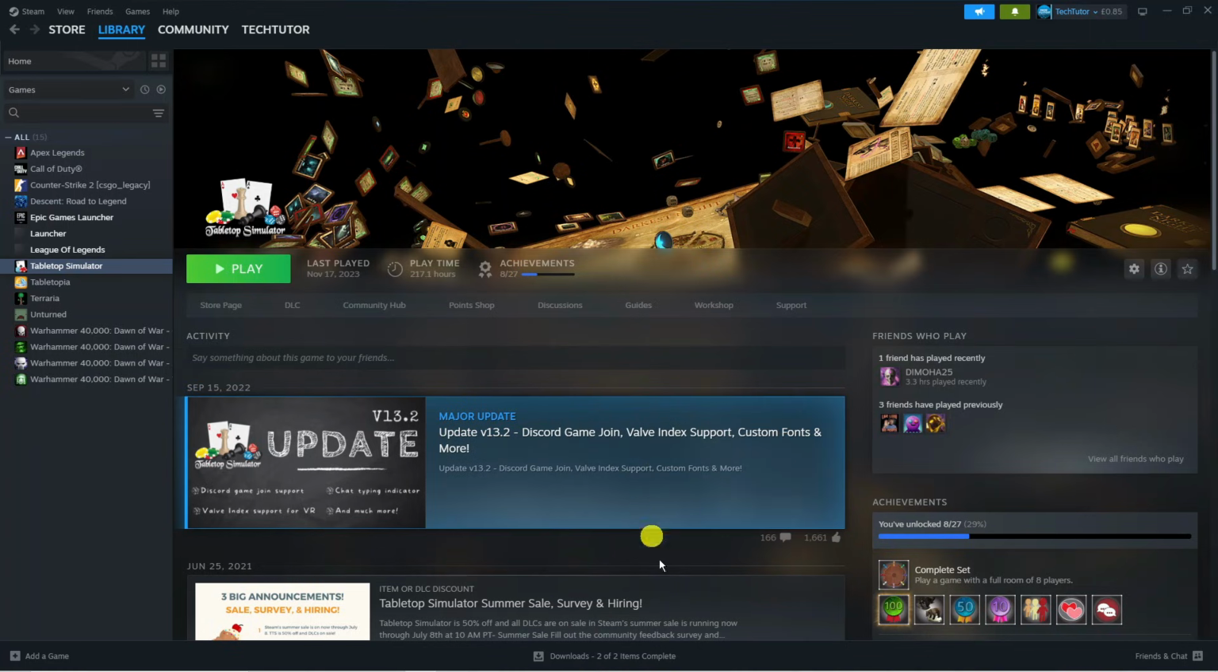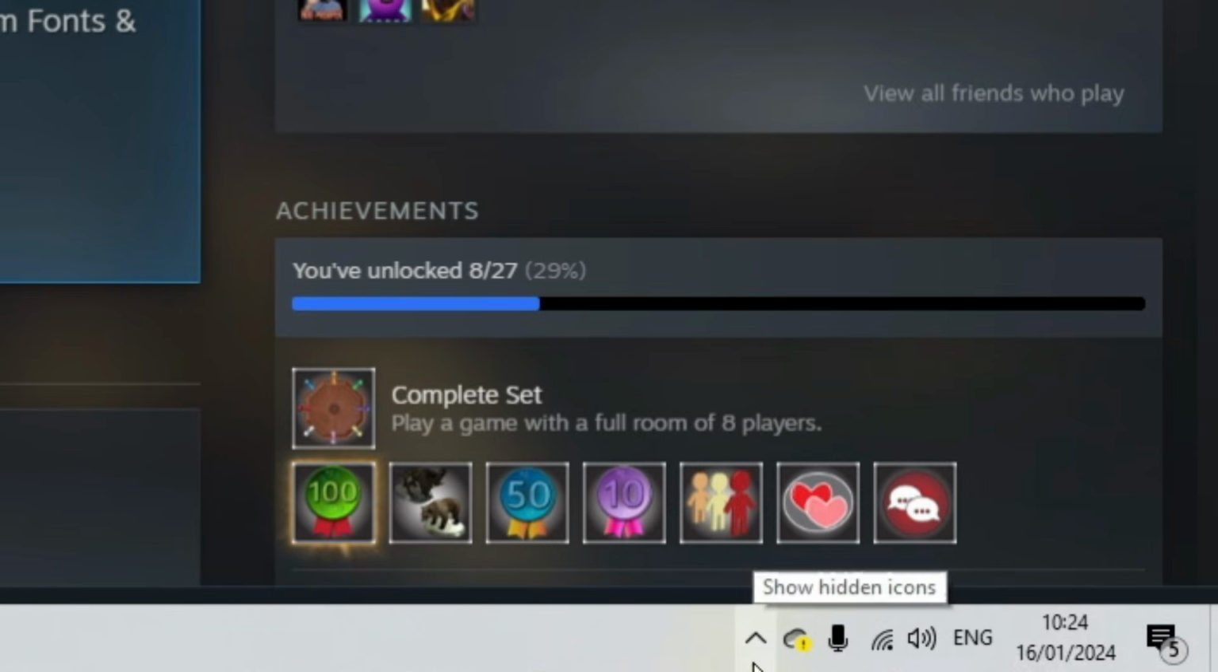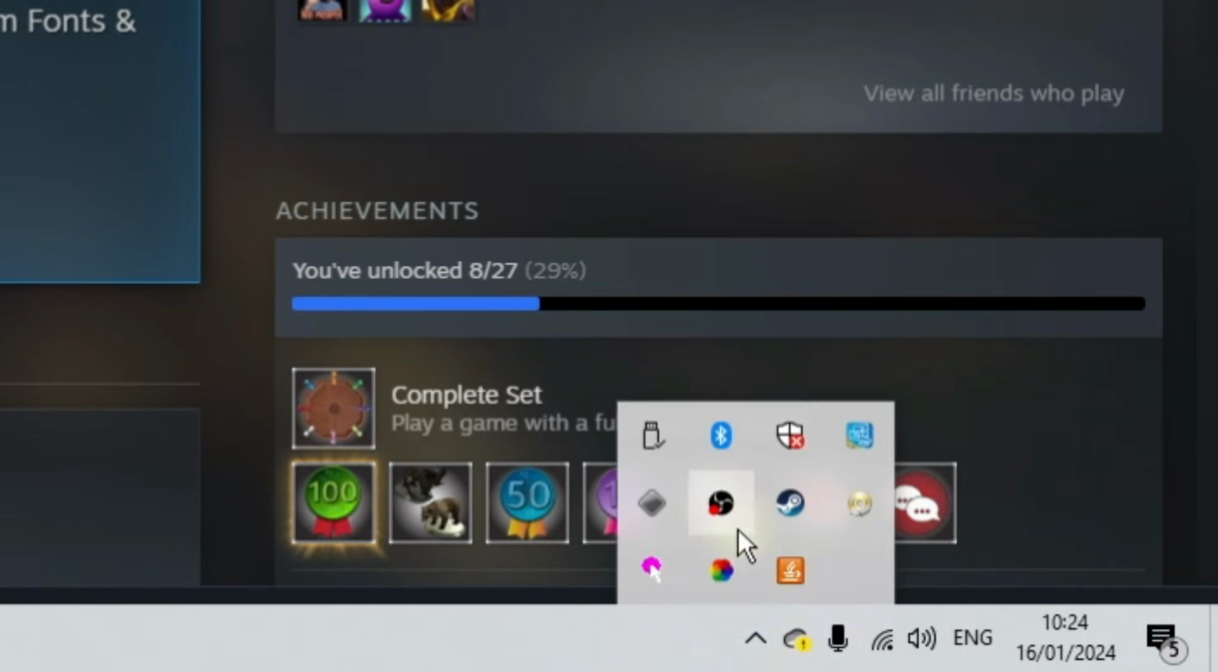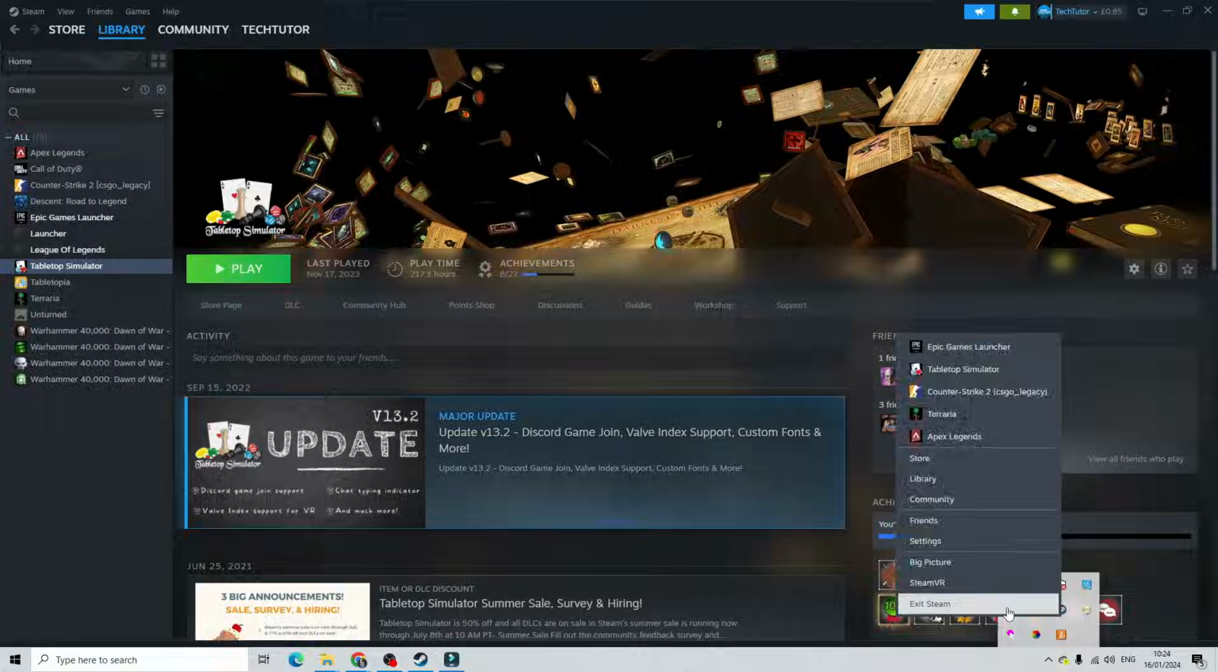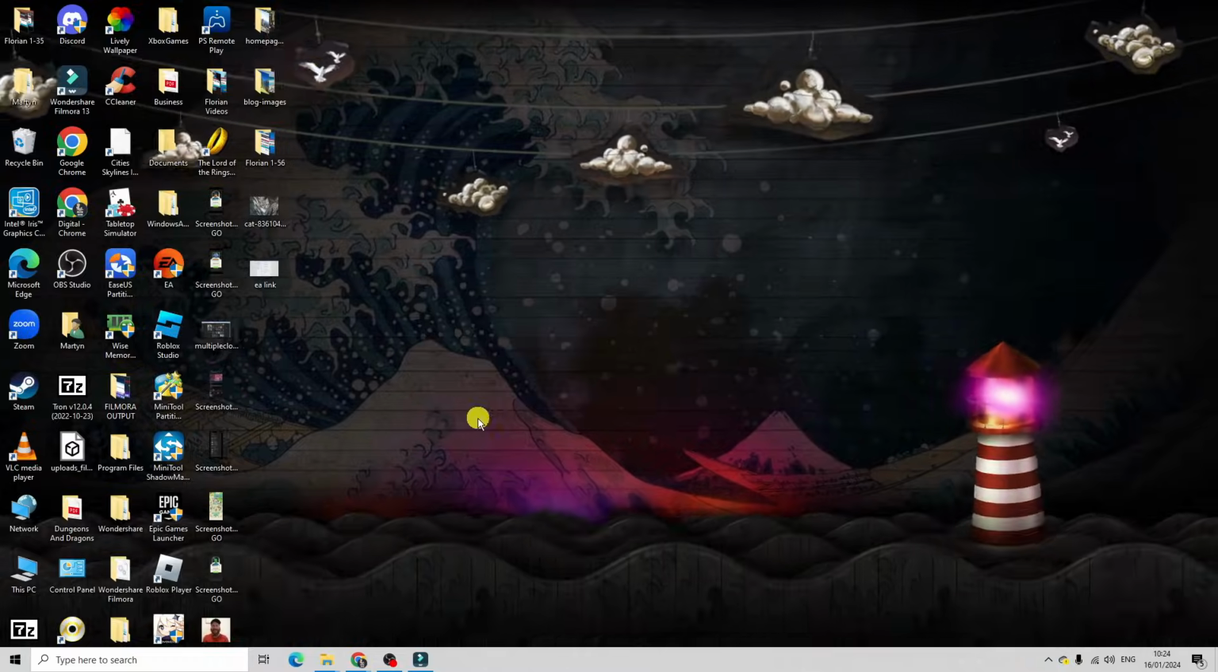The first thing you're going to want to do is completely exit out of Steam. To do that, come down to the bottom right hand corner on your taskbar, click onto the arrow which says show hidden icons. Then right click onto the Steam icon and click onto exit Steam. This is going to fully quit out of Steam.